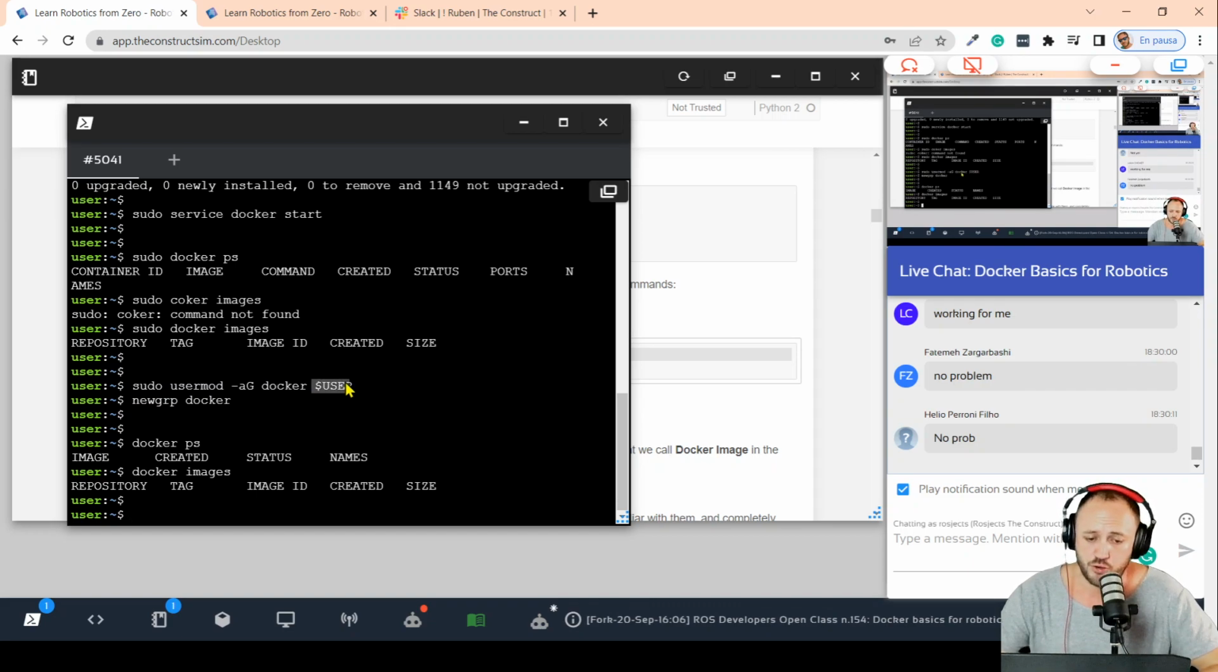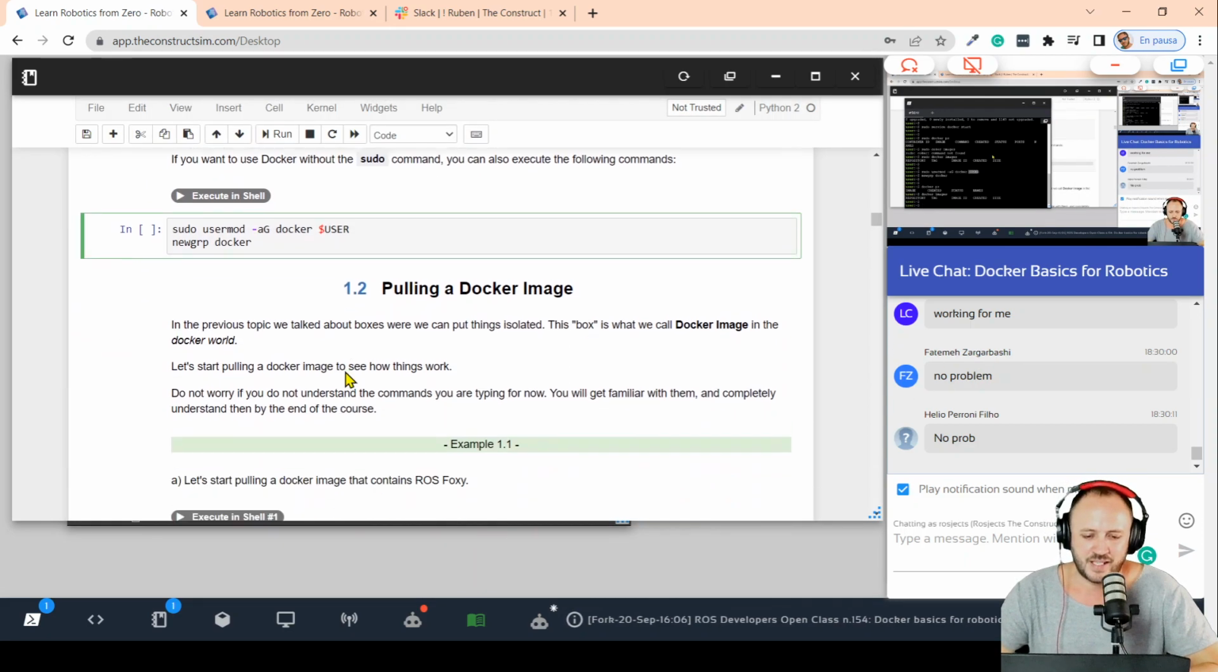And you are going to have this rosject forever, so you can reproduce it whenever you want. Okay, Fateme says no problem. Eli also. Okay, then let's keep going.